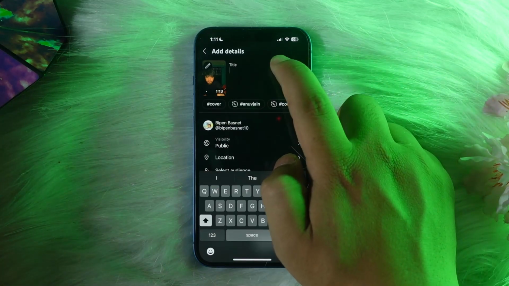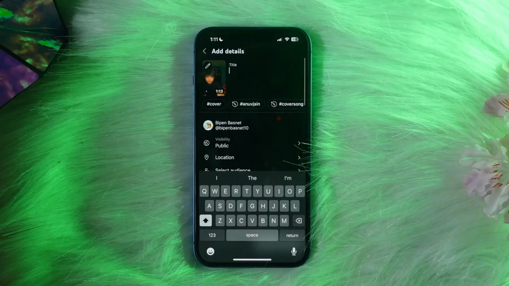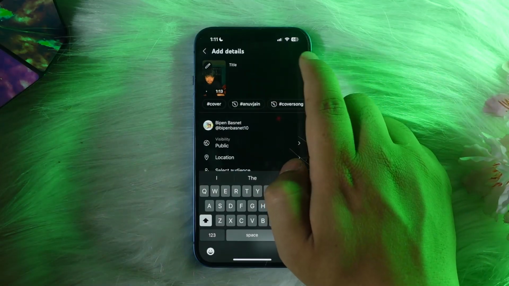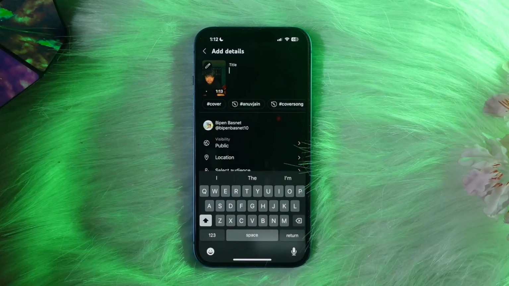So you can see caption your short. This is where you'll have to add in your description or any such. There is no separate option for description. Here you'll have to add in your title. If you want to add in description, add it here, or if you want to add in hashtags, you'll have to add it here as well. This is the only way for shorts.